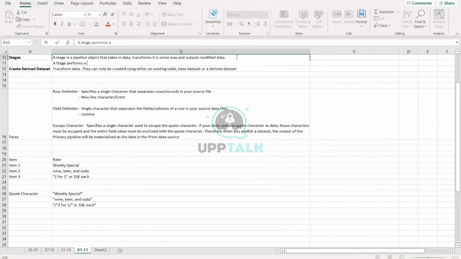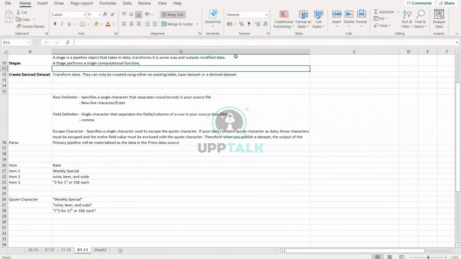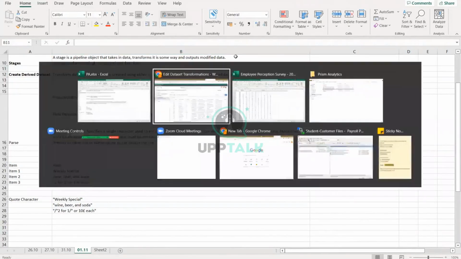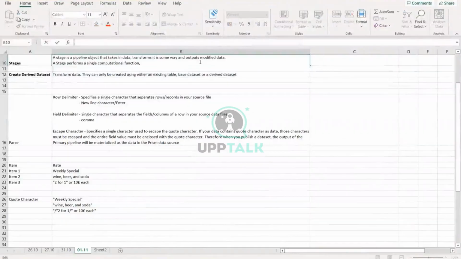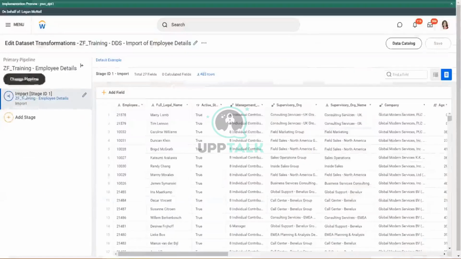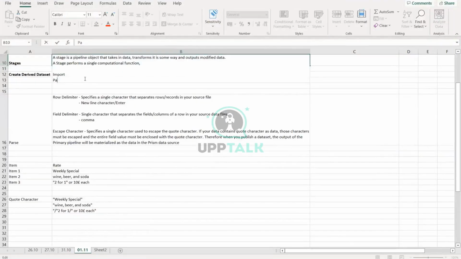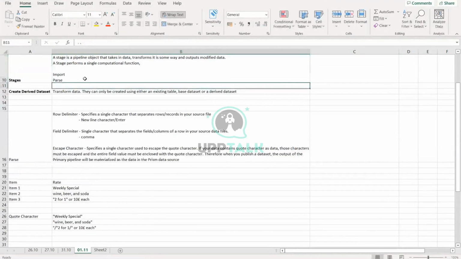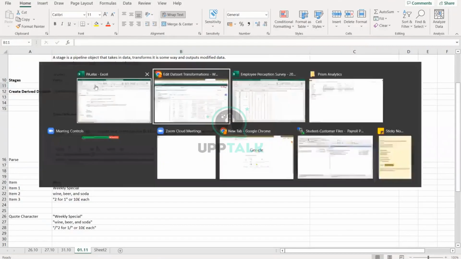A stage performs a single computational function. What are some of the transformations that a stage can do? The first transformation that we have looked at is import data. Import is a stage. Similarly, we have also seen a base data set. It passes data. Pass is also a stage. What other stages are available?